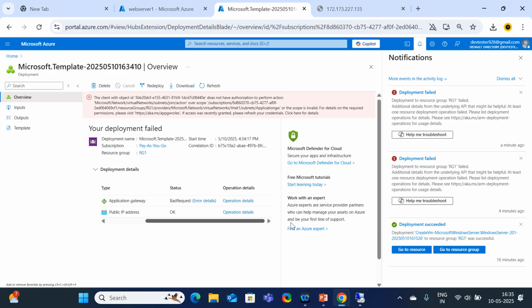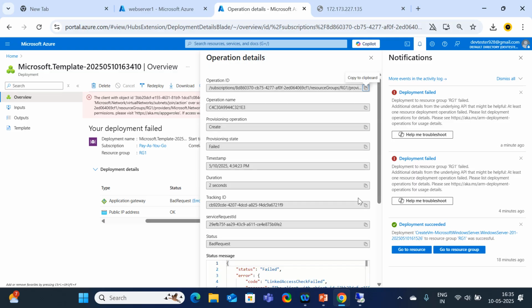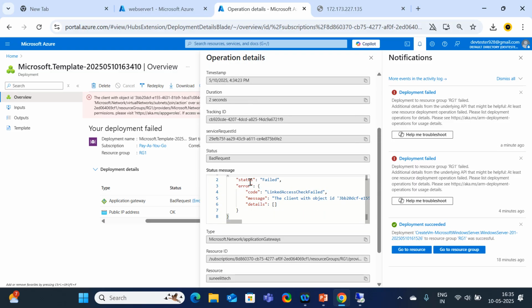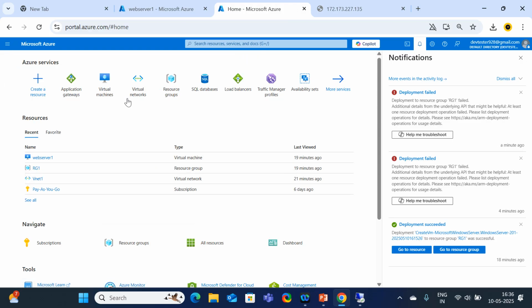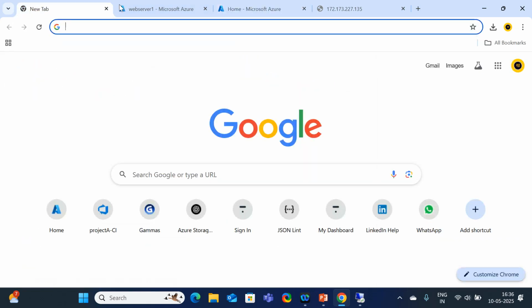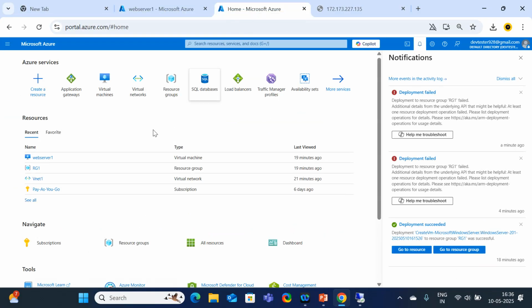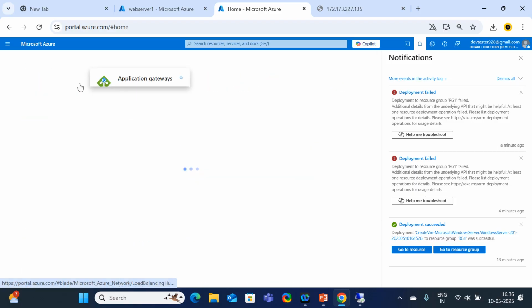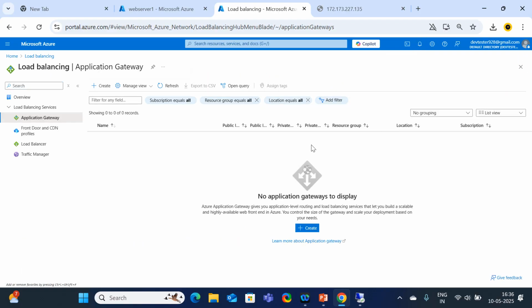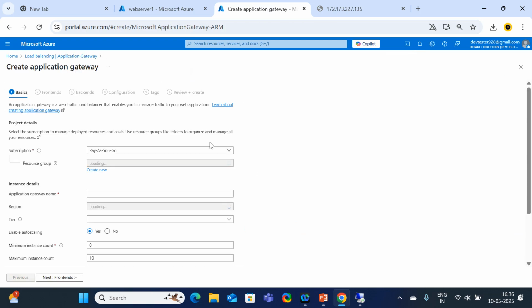Here, bad request error details. Just click on operation details. Provision state has failed. Okay, no worries. Maybe, I think, it is because of the application gateway. So quickly I'm going to try to create it once again.